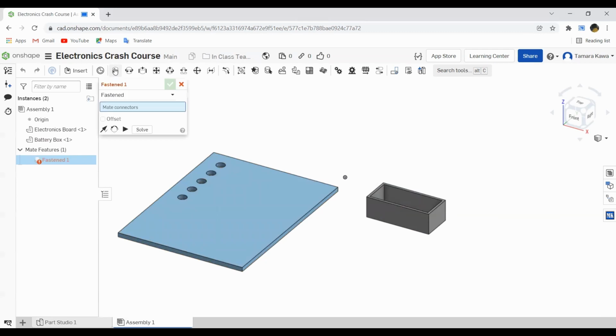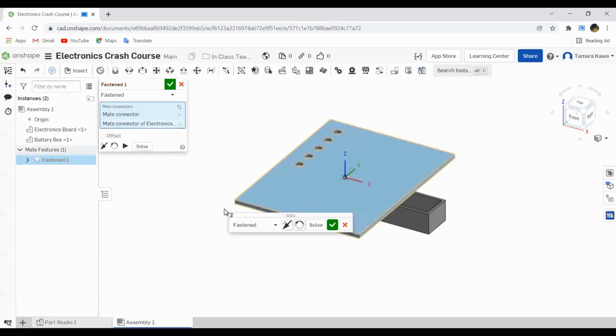You're going to click on fasten mate. Again, this is one of the exceptions to the avoid fasten rule. You're going to click over here on the top of this origin. It's going to create this flat mate connector. And then you'll click on the center of the electronics board and it will snap.